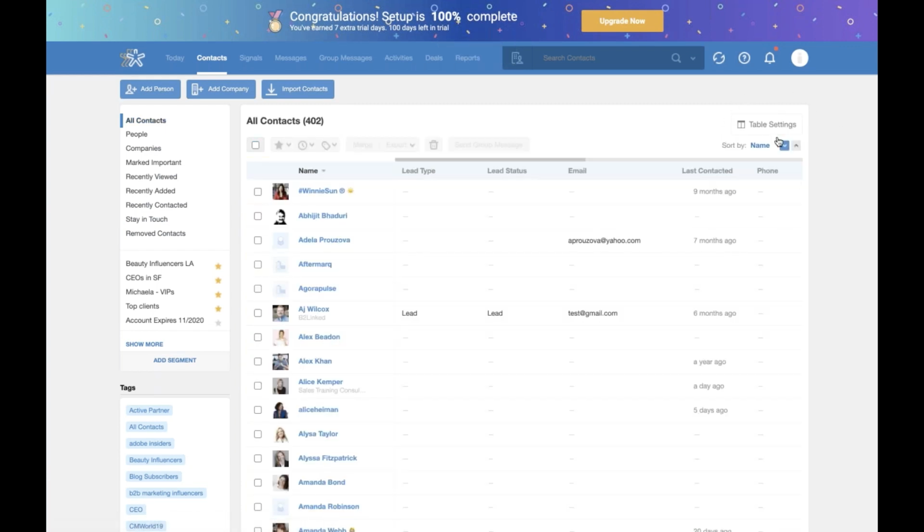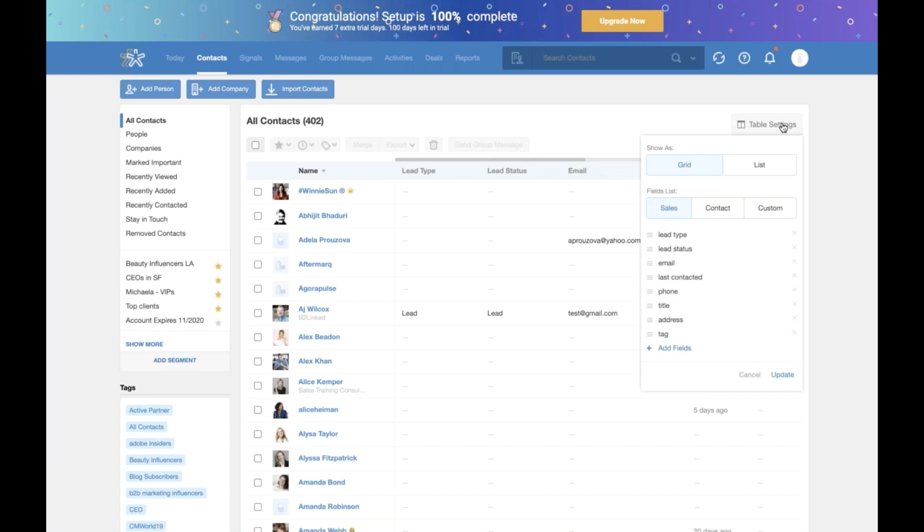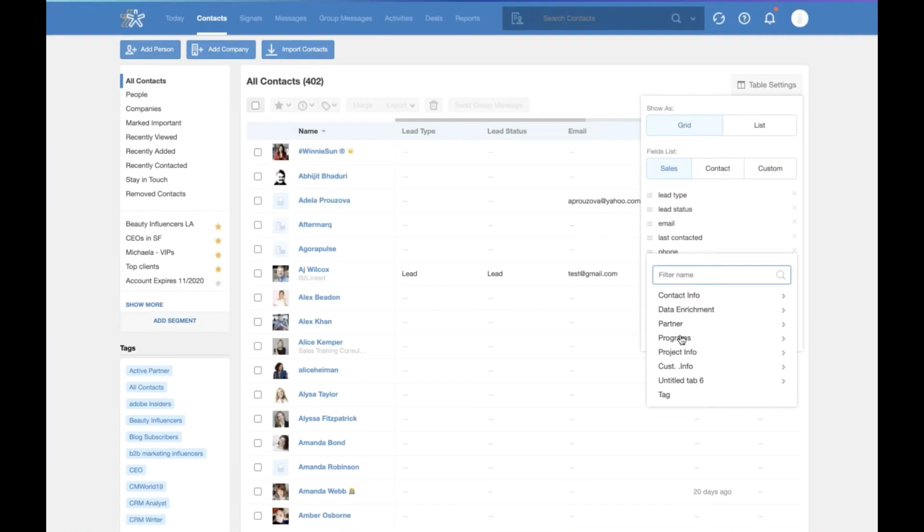Also pay attention to the table settings here, because you can customize the columns that you are seeing here. So if you're sorting your contacts and you want to make sure that you are only focusing on the fields in Nimble that are important for the purpose of the segmentation, you can move these around, or you can click here and select from any other field that you might want to see here.